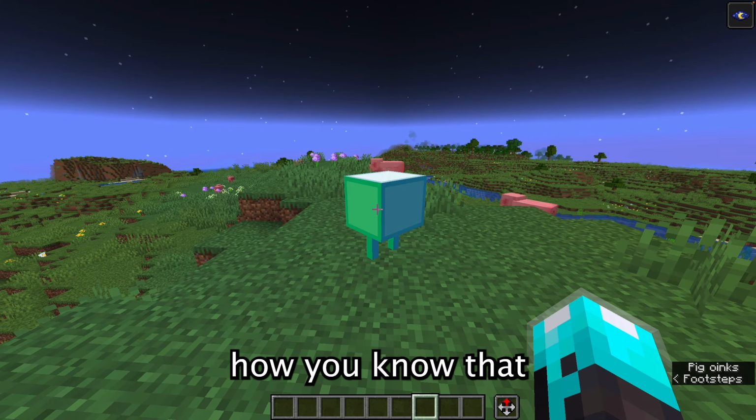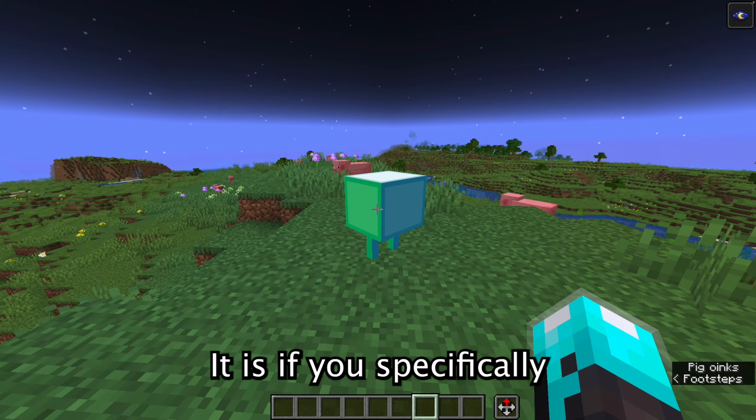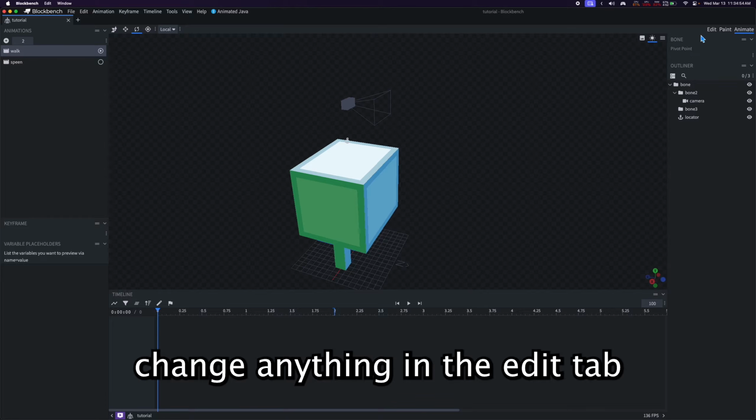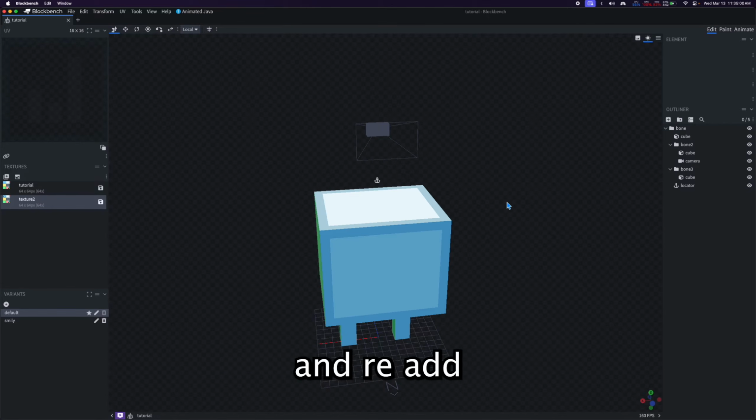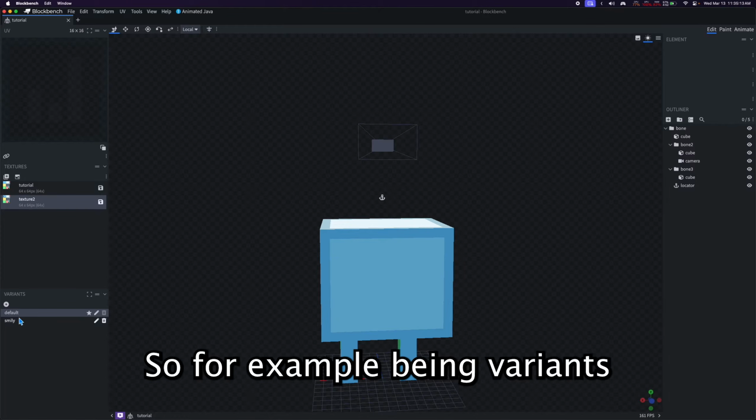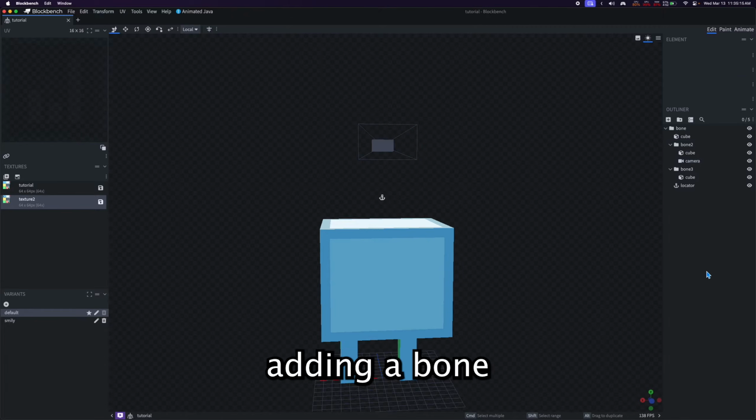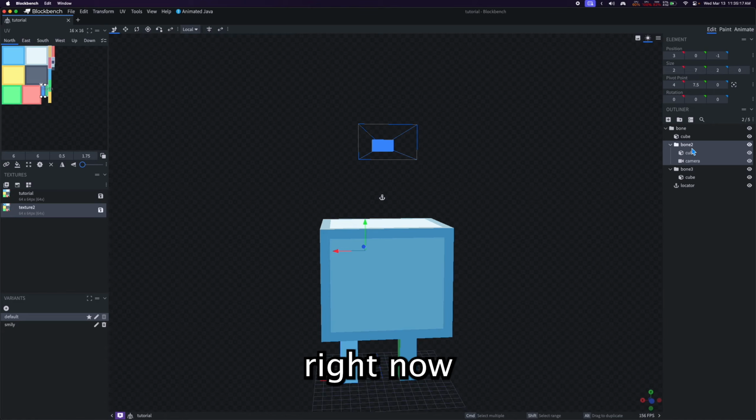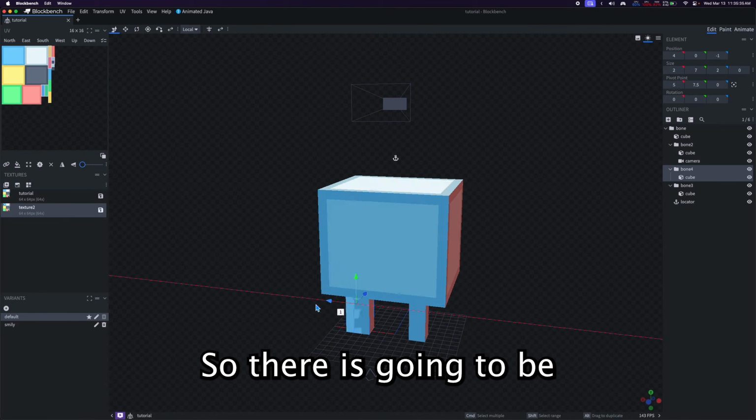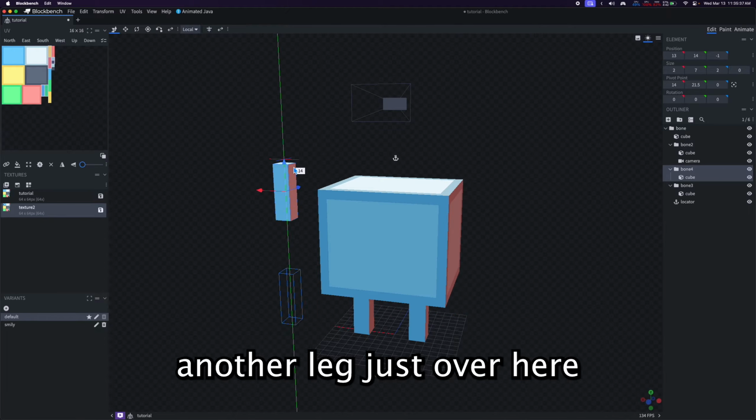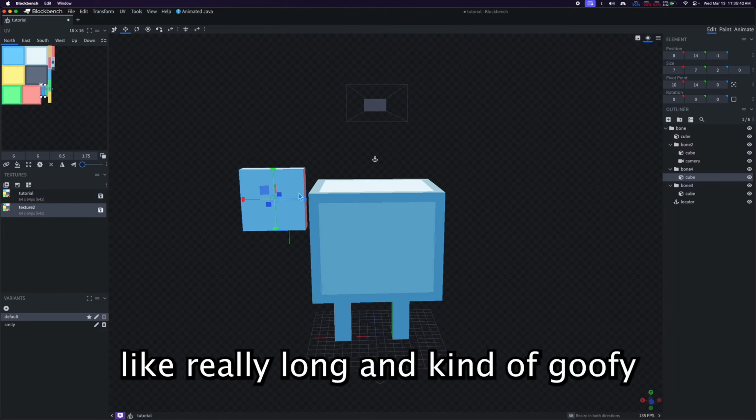So how you know that you should be reloading it is if you specifically change anything in the edit tab. If you change any of those things, then you would want to delete and re-add. So for example, bone variants, adding a bone. So I'm just gonna add a bone right now, just as an example. I don't need this camera anymore. So there is going to be another leg just over here. And maybe I want to make it really long and kind of goofy.